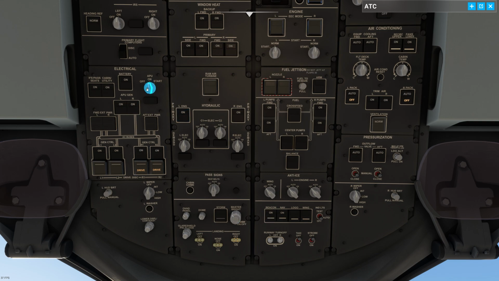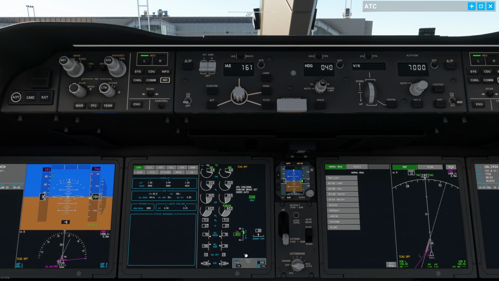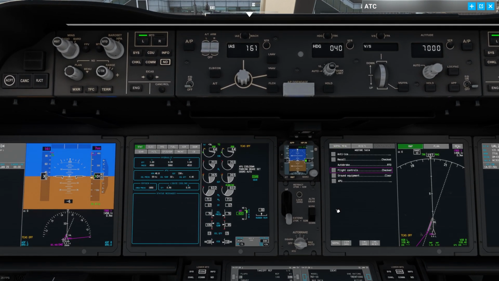We can turn off the APU again, because this does not have to be on. And then the packs come back on again. And then we turn the anti-ice to auto. This is all good. Okay, while we're up here, let's turn on the taxi lights. And then we can go and do our before taxi. Anti-ice we set. Recall checked. Autobrake RTO. Flight controls checked.